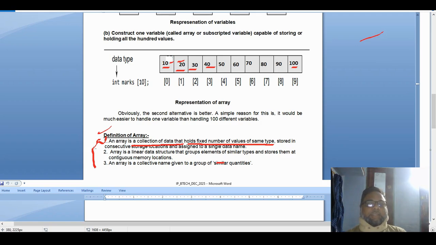Let me repeat the definition of an array. An array contains a collection of elements and stores a fixed number of values of the same type, stored in consecutive memory locations and under a single name. This is one type of definition of an array.